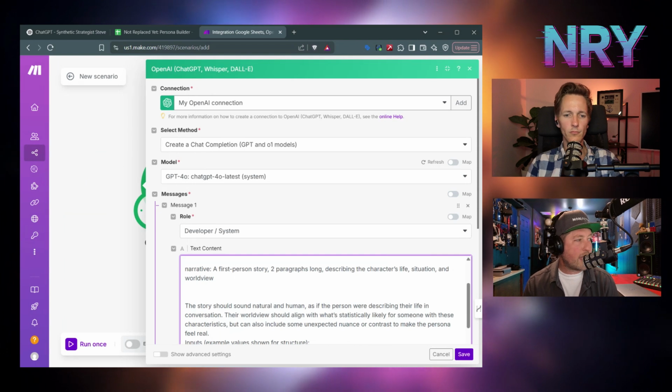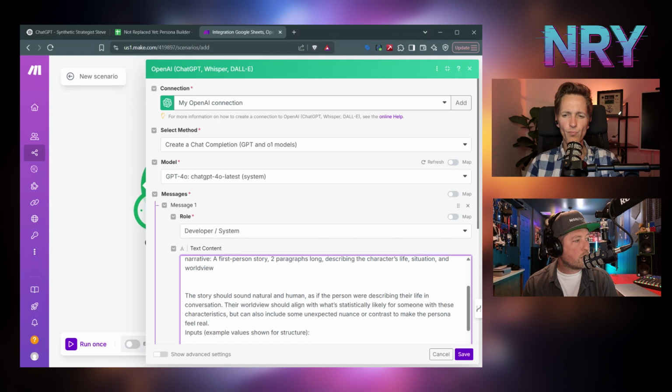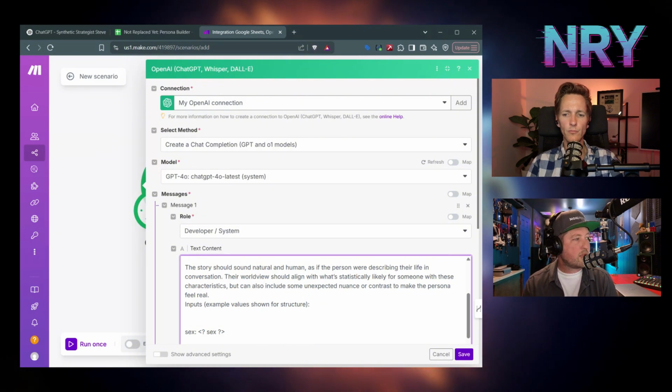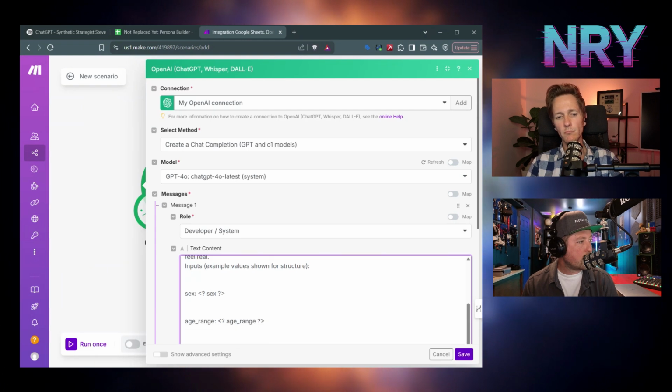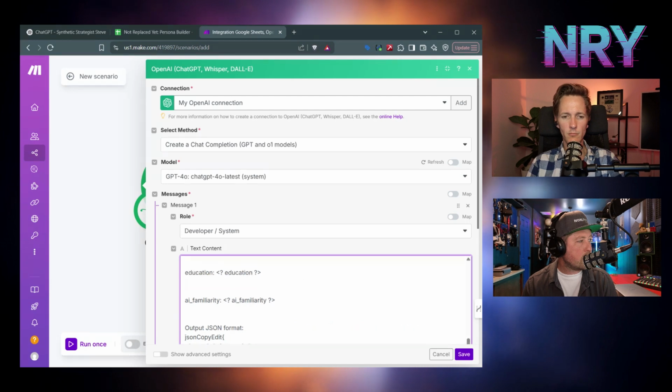The story should sound natural and human, as if this person were describing their life in the conversation. Their worldview should align with what's statistically likely for someone with these characteristics, but can also include some unexpected nuance or contrast to make the persona feel real. Inputs, example values shown for structure: sex with variables, age range, geography, ethnicity, AI familiarity.